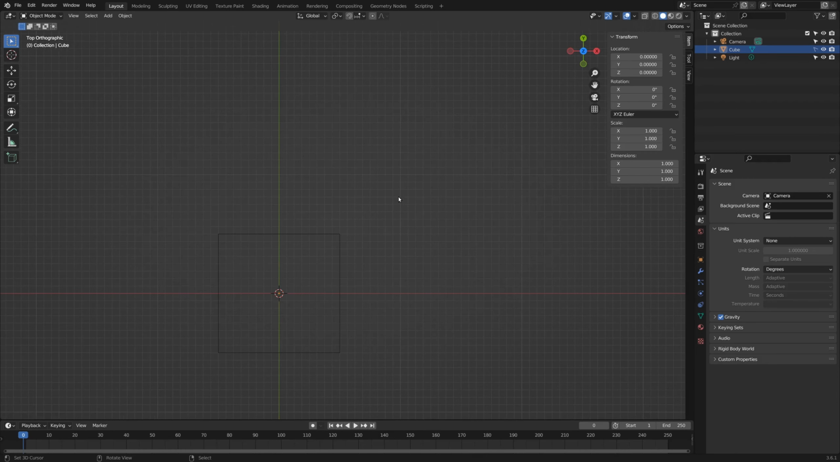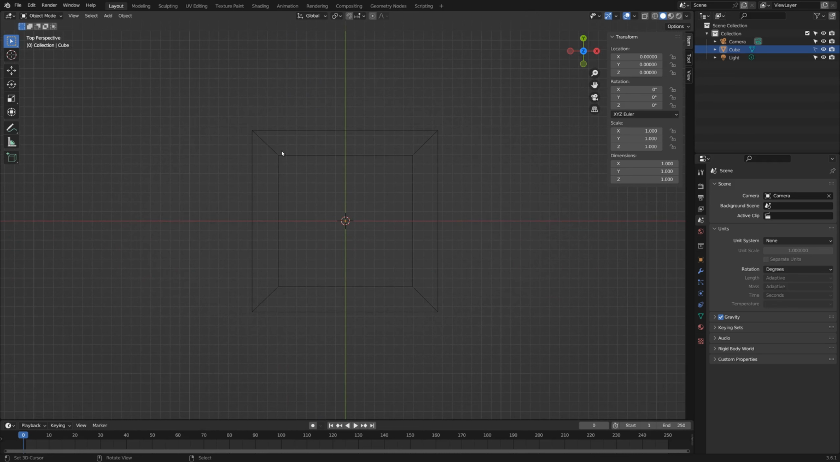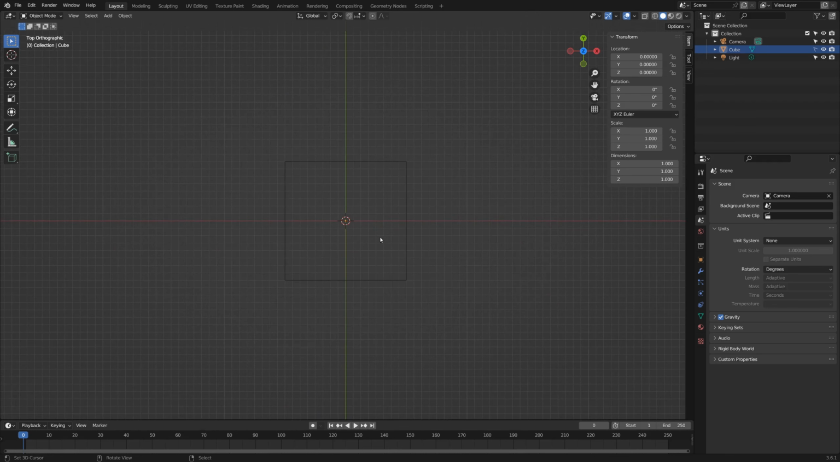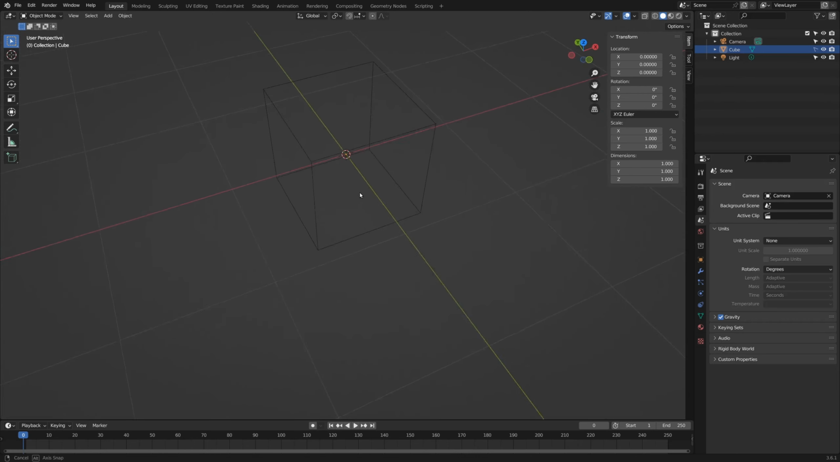Also, if you are in perspective, well, it's perspective, so those lines aren't really going to do you any good, but they still do show up. Just use the number 5 key to toggle, and you'll be good. All right, let's see what else we need to talk about here.